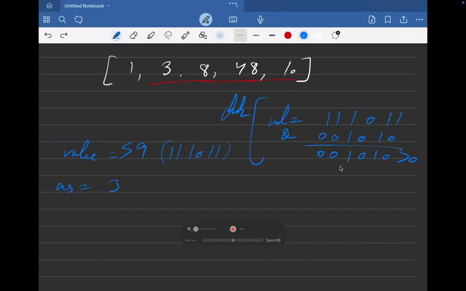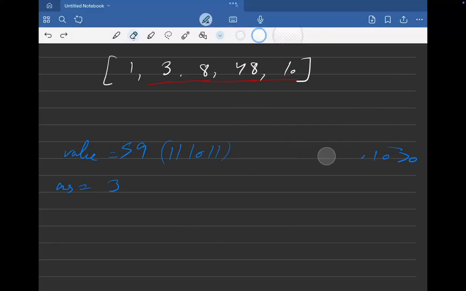So we need to remove some elements. So let's do this. We currently have 1 1 1 0 1 1, right? Now I am removing 3. What is 3? 3 is this.